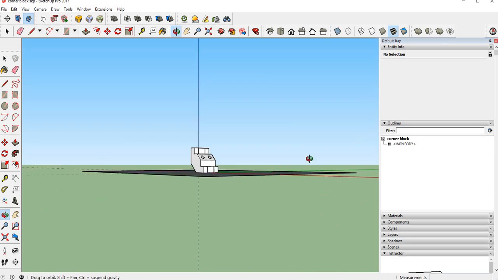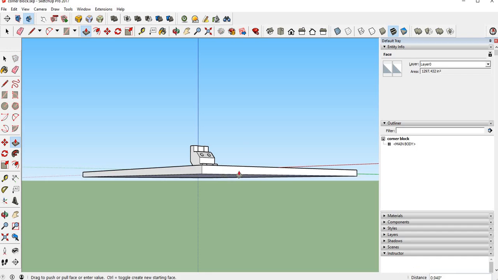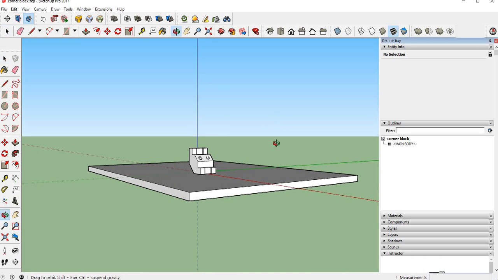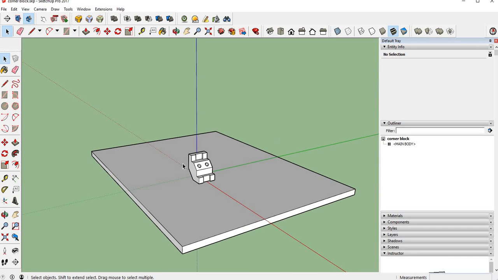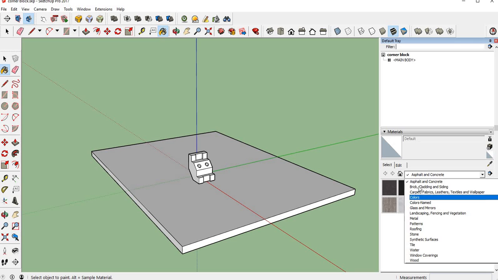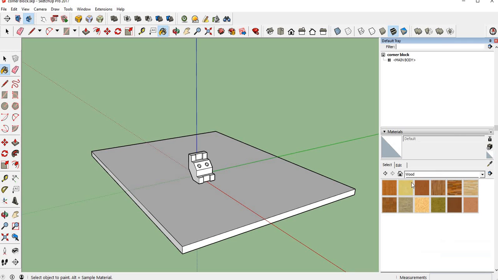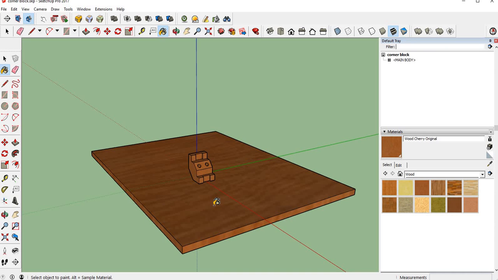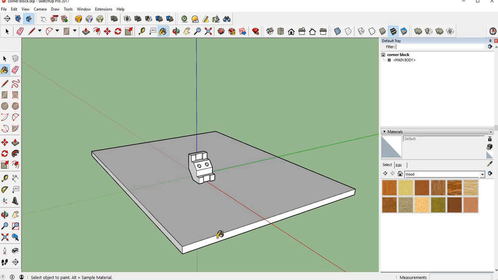Okay, so push pull, I'm gonna pull down right about there. I'm going to, where's my paint bucket? I'm going to go to wood. I'm going to Cherry Original. Hold shift. I paint. I don't want to paint all those surfaces.